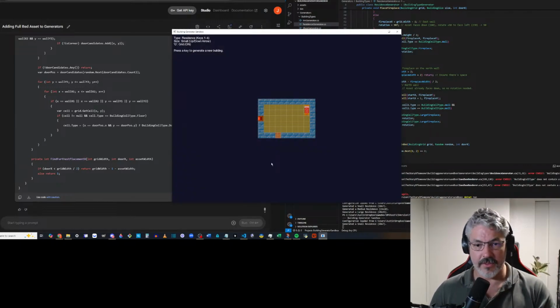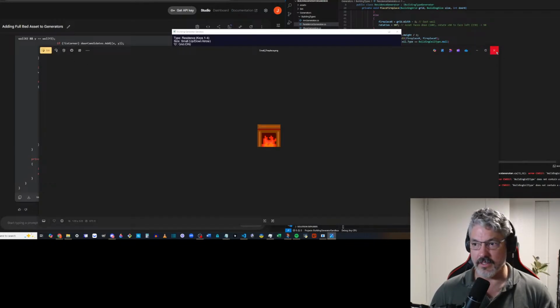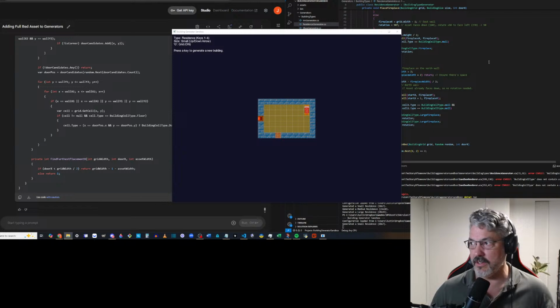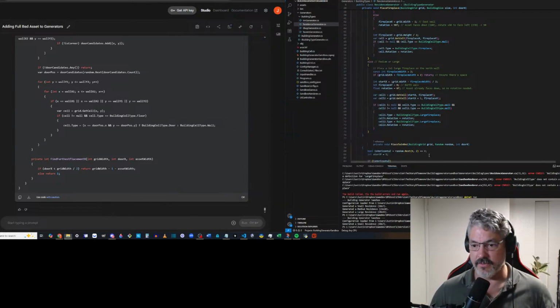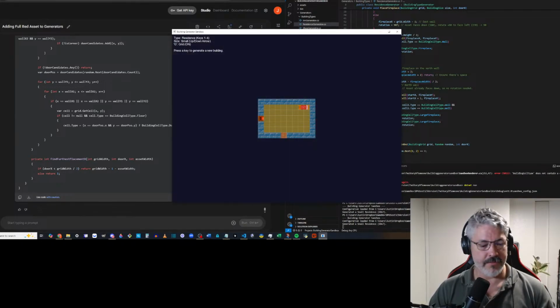Okay, so now the fireplace is upside down because I had flipped the asset. So now if I go into the asset and just open up the PNG in a viewer, nothing crazy, and just rotate and then close, now the asset will be flipped in my directory. And now let's rerun the game. And there you go. Now let's check.